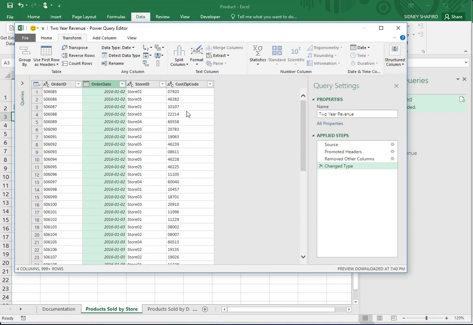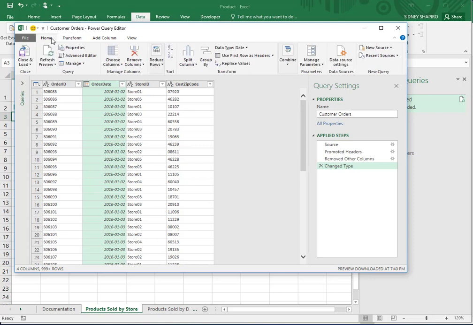Now, in the Query Settings pane, so that's over here, in the name box, we're going to call it Customer Orders, because now it just says Order Date. So we change that to Customer Orders. Okay, so what's next? Next, let's go to Home, and we will close and load.